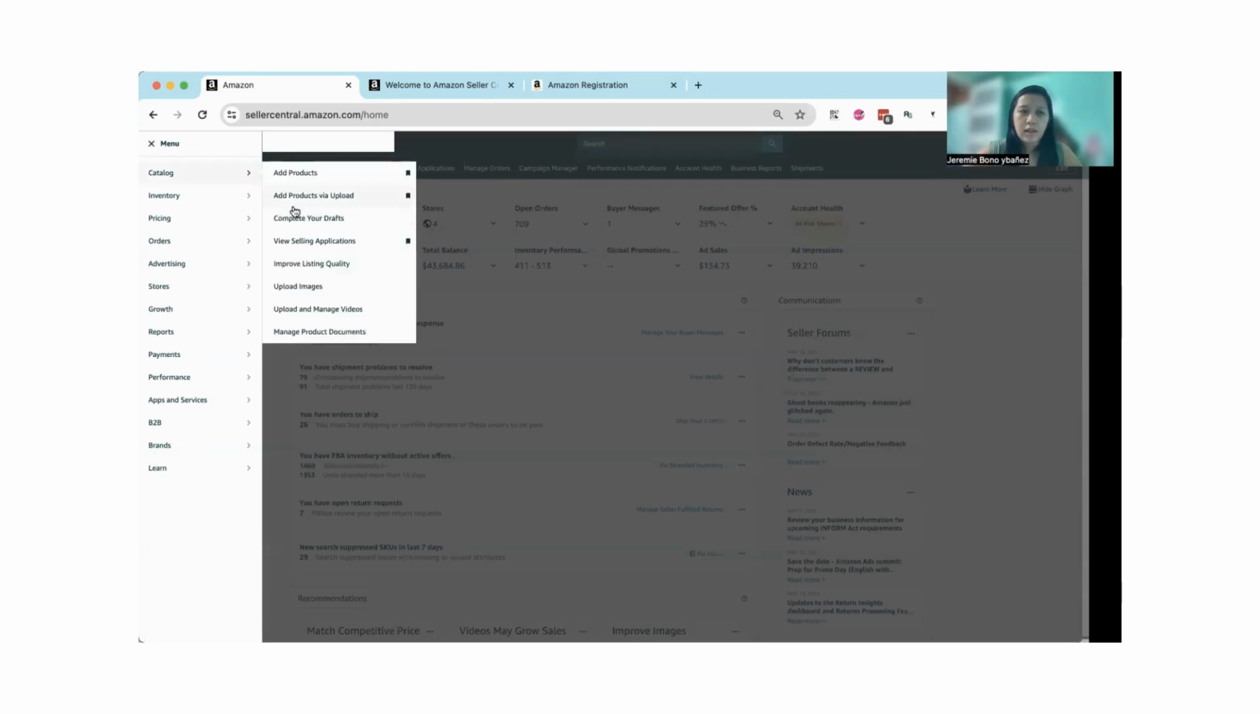And then the other thing is complete your draft. Whenever you have added the product but have not finished it, you just click on save draft, so you can continue and edit that. That is where you can see your drafts. View selling application works for those.